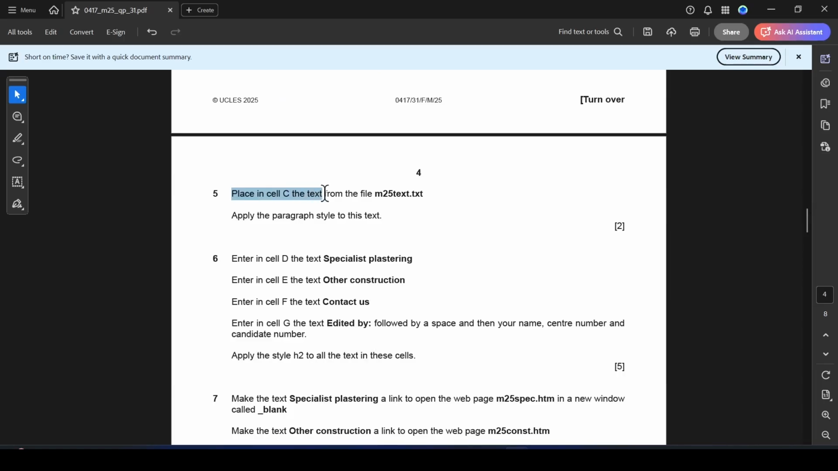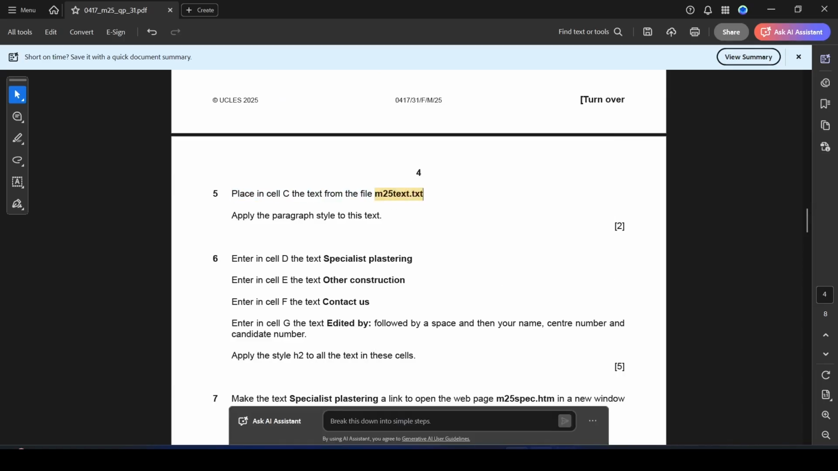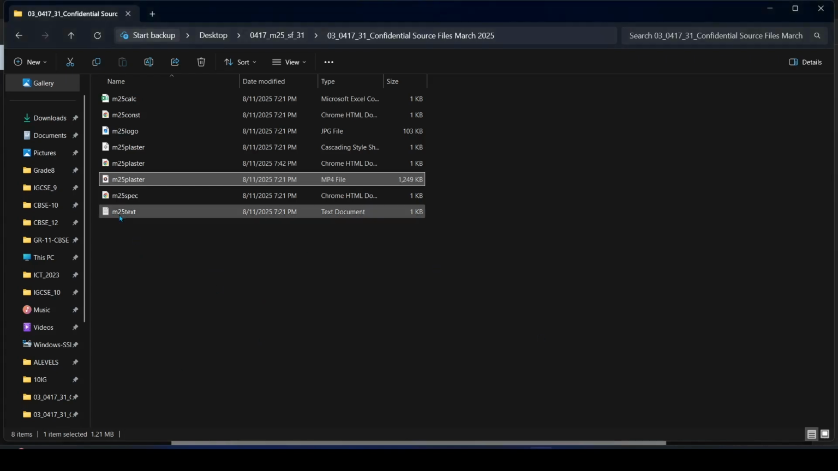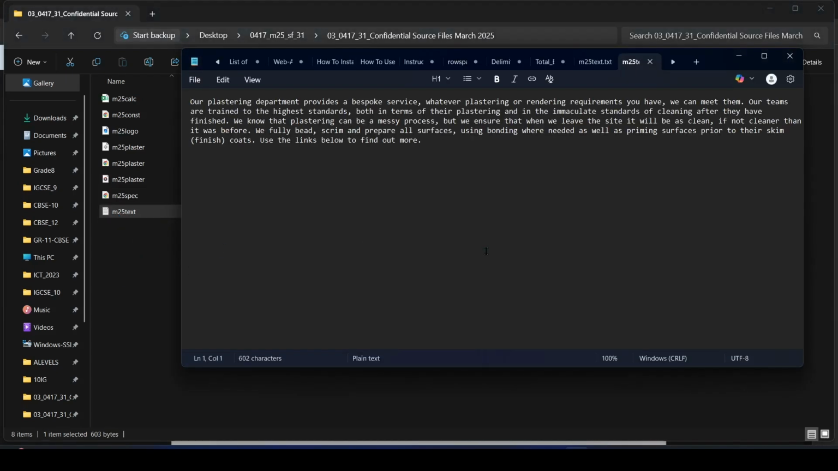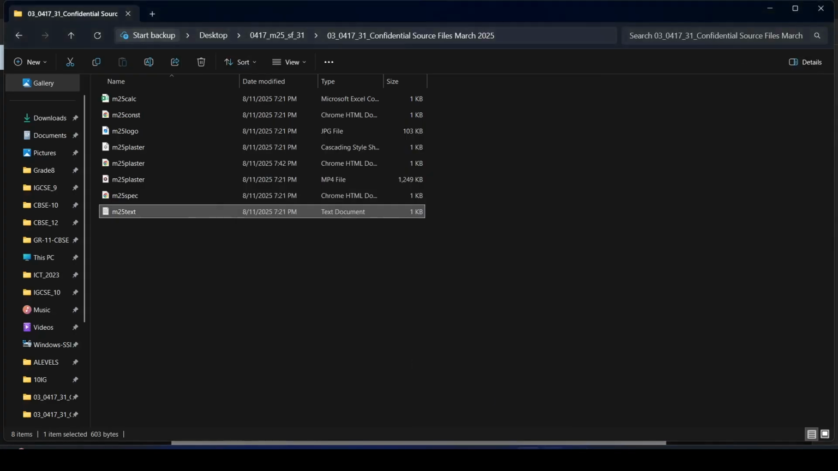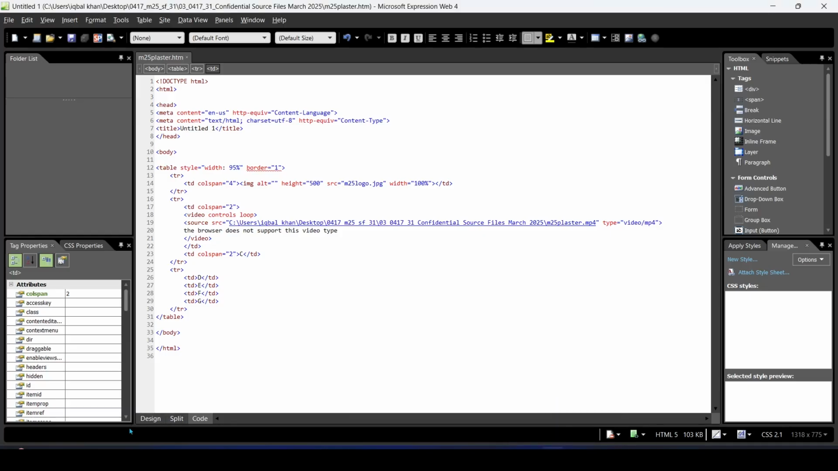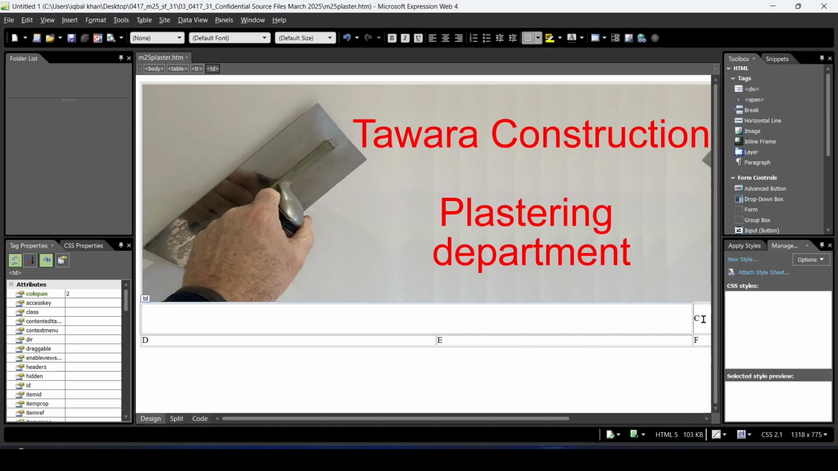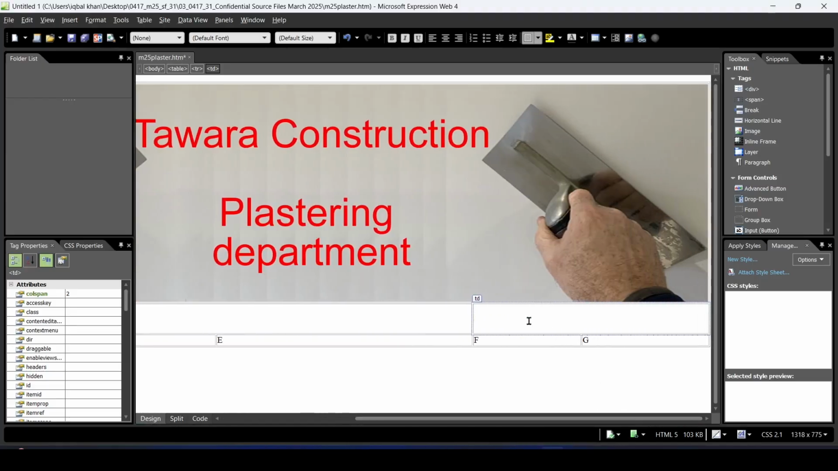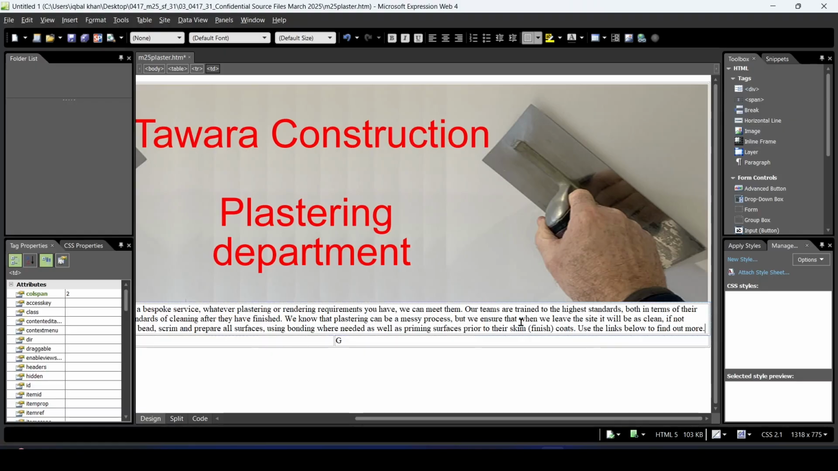Place in cell C the text. What is the text? M25 text dot text. Okay, so I will go to my support file folder, open the text, select all, and Control C. I select all the text from here, Control C, and then in C they are asking me to paste it here. Where is my C? I will remove this C and paste this. Okay, Control V. So now I paste everything, all the text.